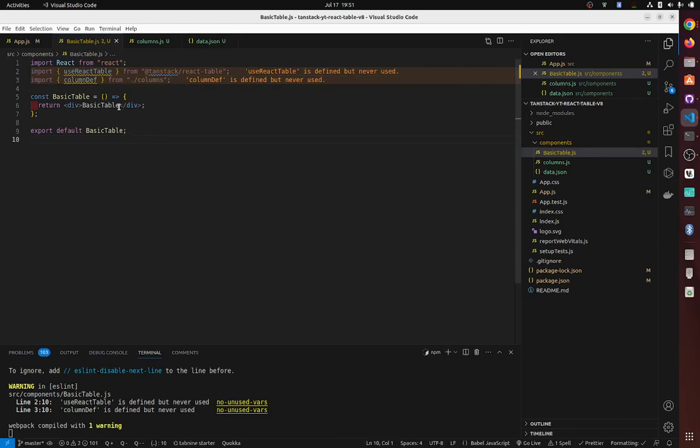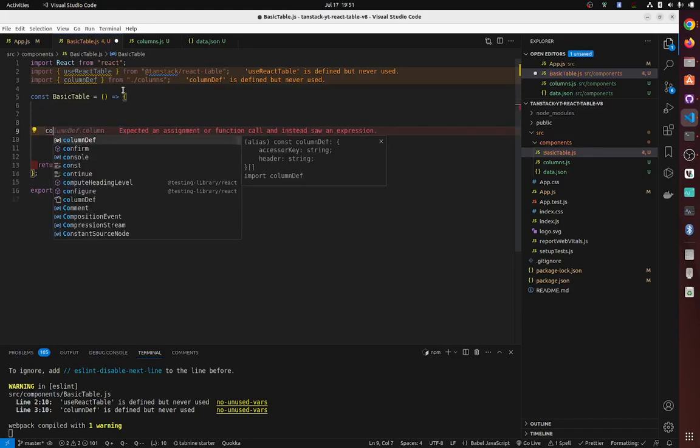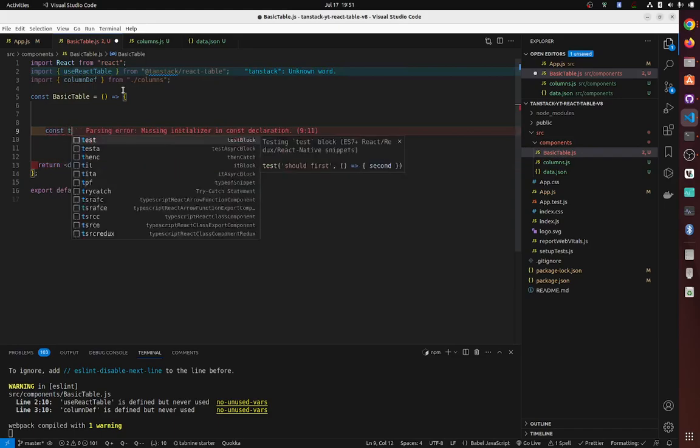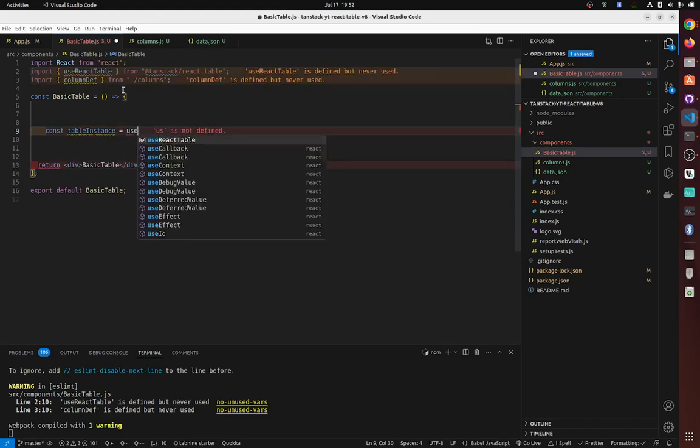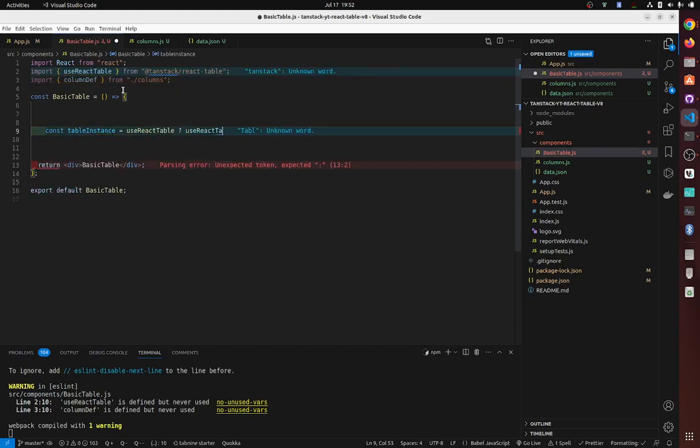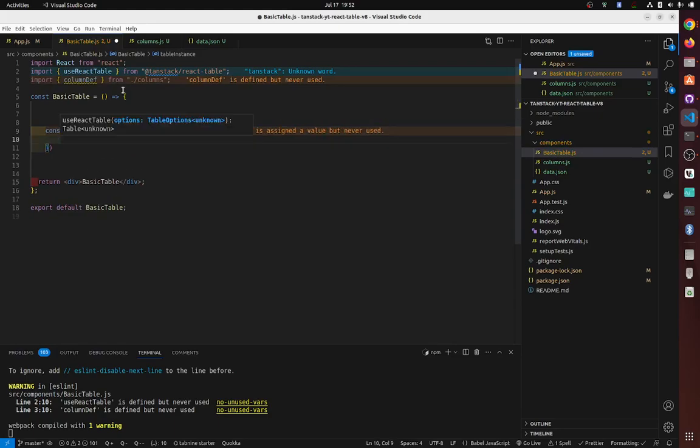Okay, so what we need to do next is create a table instance, right? So table instance is gonna be const table. Now, normally people call it table, right? I like to call it table instance, just for demo purposes, because you might get confused where the value table is coming from. It's coming from table instance, right? And we do useReactTable. And here we create a JSON object.